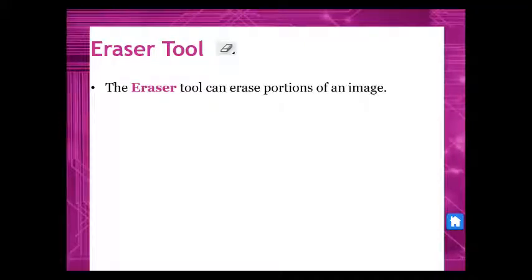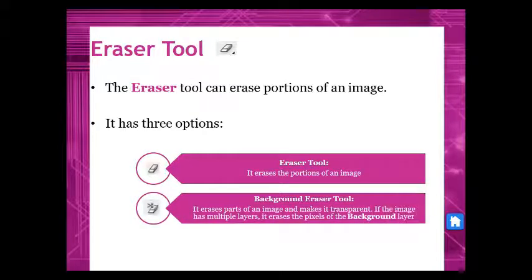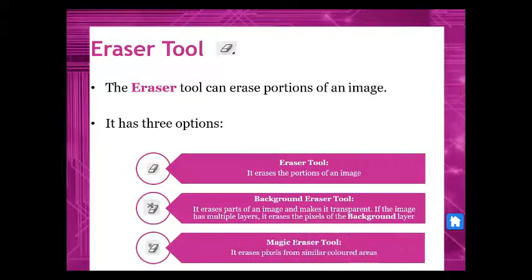The next is eraser tool. The eraser tool can erase portions of an image. It has three options. Background eraser tool. It erases parts of an image and makes it transparent. If the image has multiple layers, it erases the pixels of the background layer. Magic eraser tool. It erases pixels from similar colored areas.